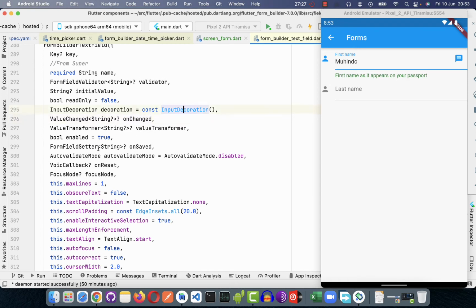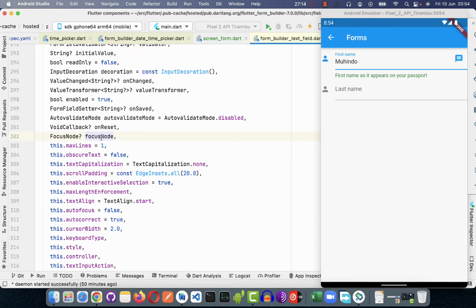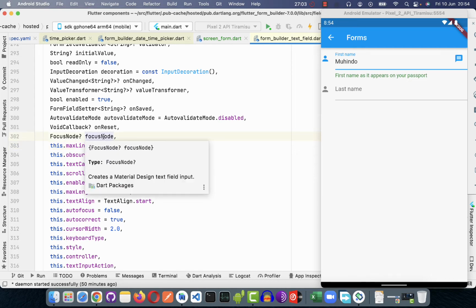We have looked at decoration. We have looked at onSaved. The onChange and onSaved will also be the same. Also onReset will be a callback that will be the same. And then also focus node. This one we will look at later when we're looking at the advanced part of it. For example, when someone clicks on next, you should be able to do some action. So that one will use what we call focus node.